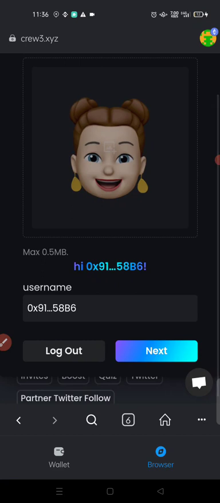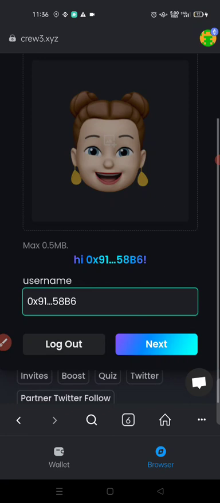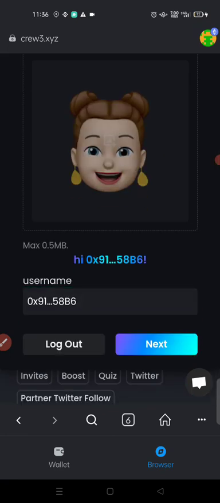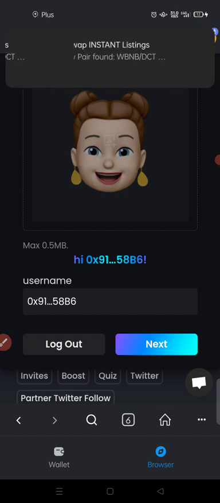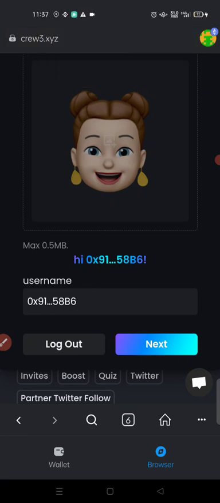That means they're actually using the Ethereum network anyway, so no problem about that. Normally, initially they were creating their own blockchain, but since they are still using the Ethereum network now, so no problem. So just select Ethereum network and connect, then click on next.